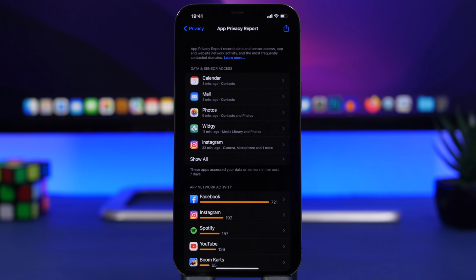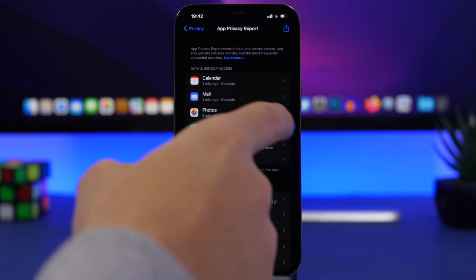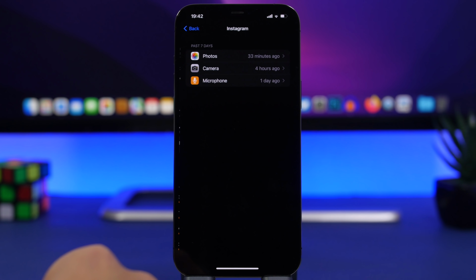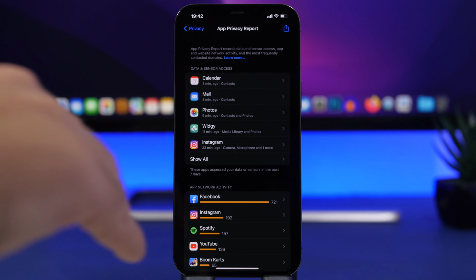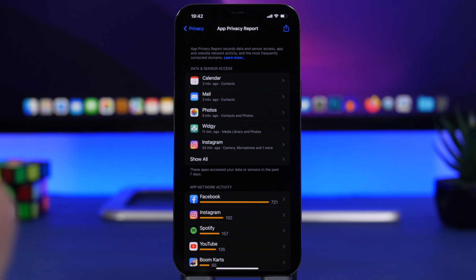Now what you can do here is, of course, just see what apps are using on your device. So if I go, let's say, to Instagram for example, it will show me everything that it has used, the sensors, the data, everything will be right here. So I suggest the minute you install iOS 15.2 on your device, go ahead and turn on App Privacy Report if you did actually turn it off.